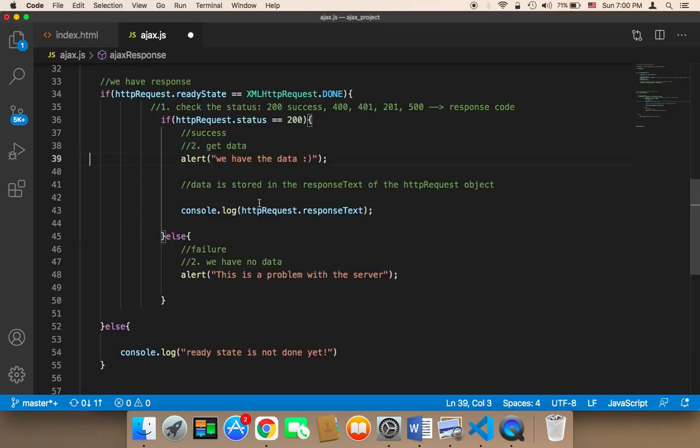The first answer is that in AJAX, the goal is not to get the data in a specific form. The goal is to get the data and then store it as a text. It doesn't matter what type of data. It can be an array, an object, a number, a string, it doesn't matter. What matters is that we have the data. So the goal of AJAX is to get you the data, and you are responsible for converting that data.